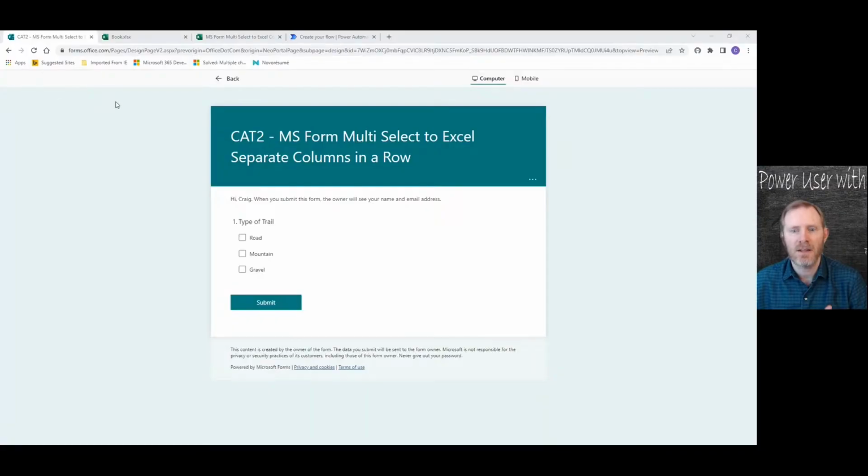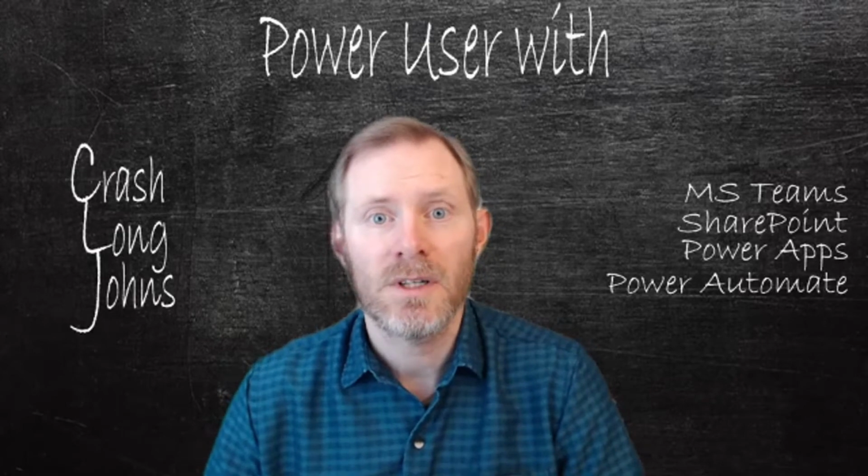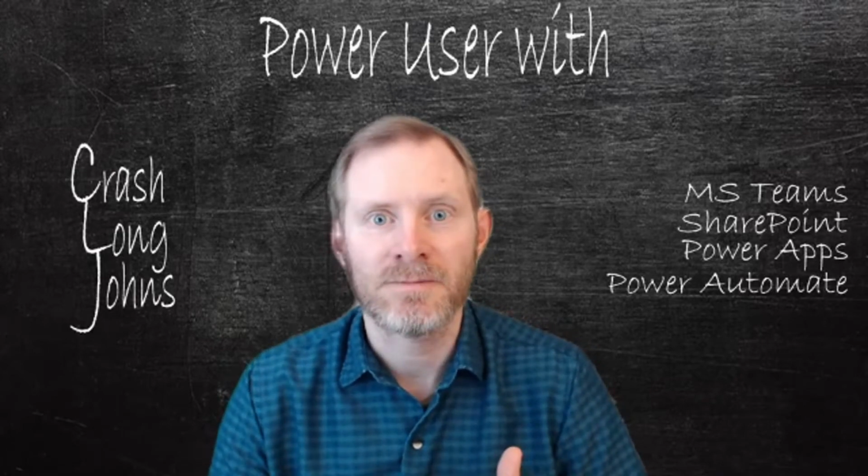As you see here, we've got the MS form that we're talking about, and it's got the actual multi-select. And then for the Excel, what we're going to show you is how to get that broken out into these various different columns with road, mountain, gravel. Stick around and learn more. So let's get started and jump over to the computer.